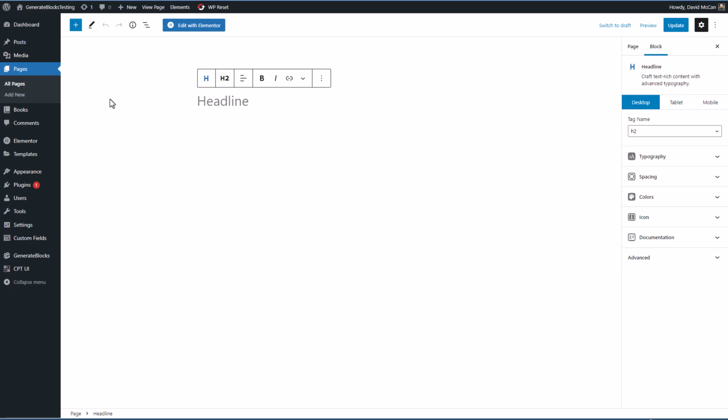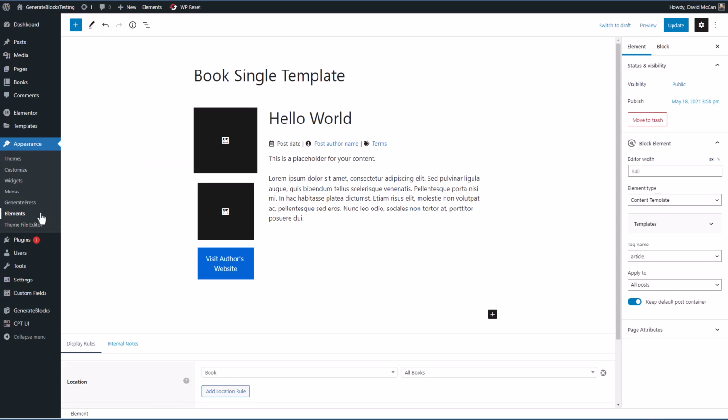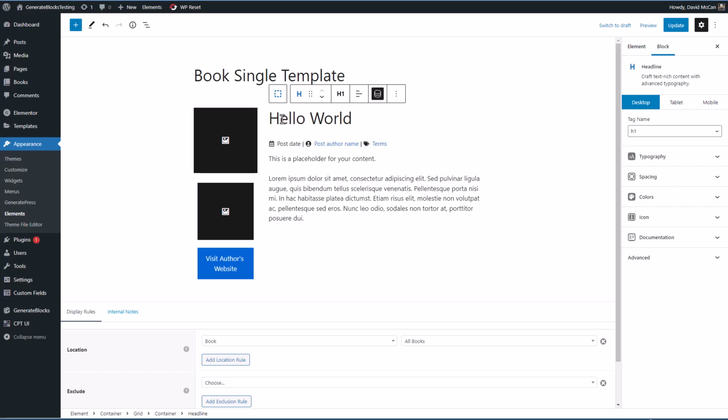However, the premium version of GenerateBlocks and the previous version of GenerateBlocks does have some dynamic data options if you're working with the elements feature. This is a pro feature, and let's go look at an element that I created previously, a template for a custom post type. When you're working with the elements feature, here we have the GenerateBlocks headline block again, but now you see a dynamic data option. Okay, so these dynamic data options in the previous version were available in this kind of theme and template building feature of GenerateBlocks.